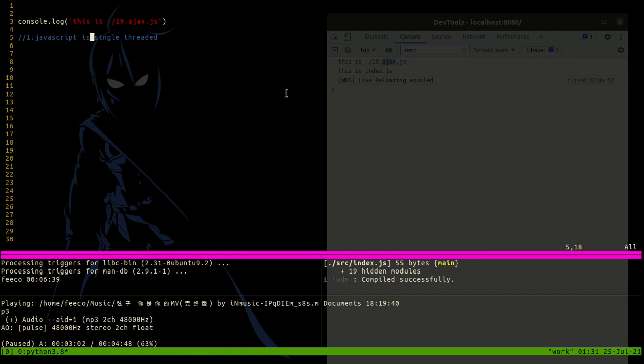Imagine there is a scenario where you delete an element on the web page. At the same time, you modify the same element on the web page. Then the application is gonna crash. So based on this logic, JavaScript is single-threaded. It forces you to only do one task at one time.